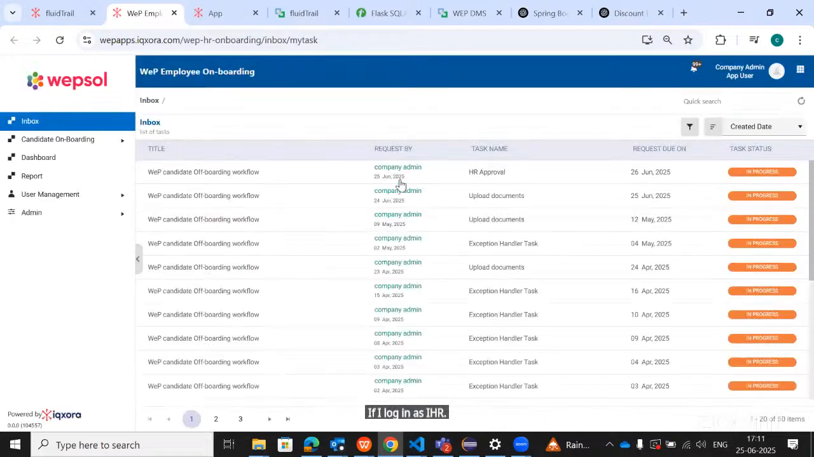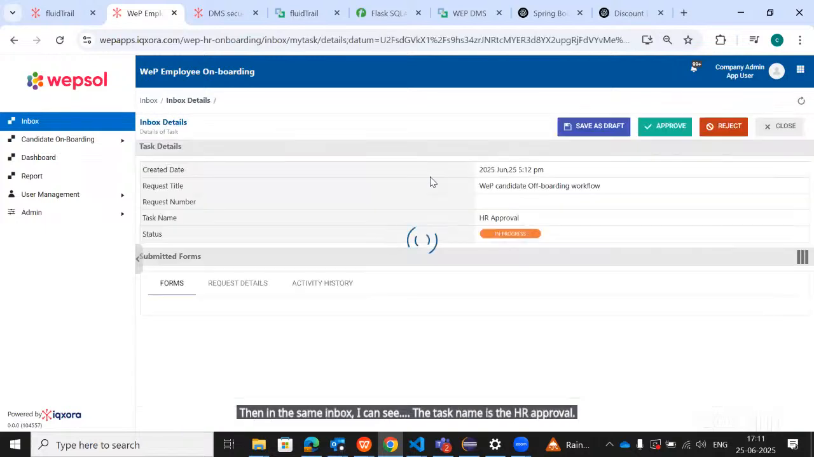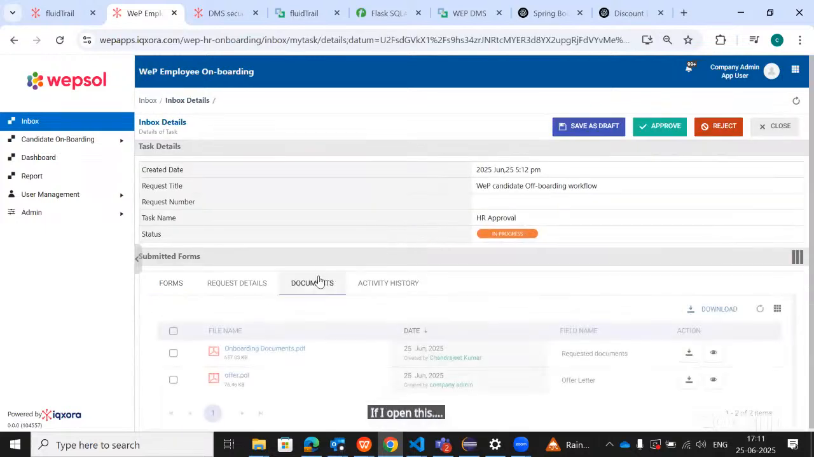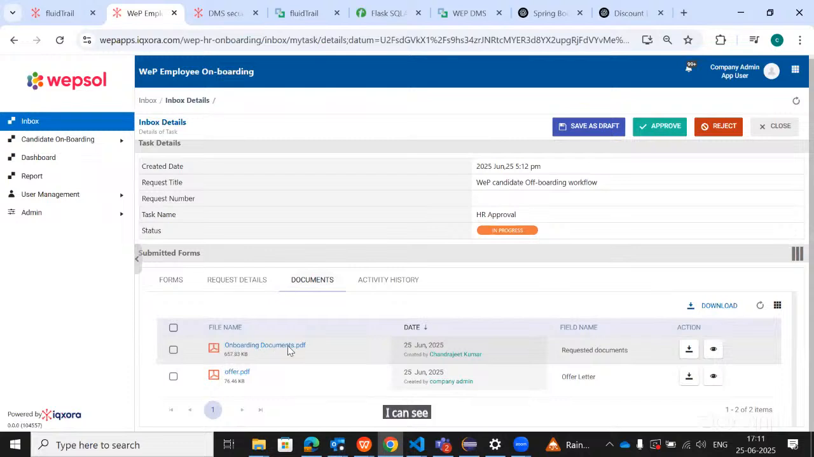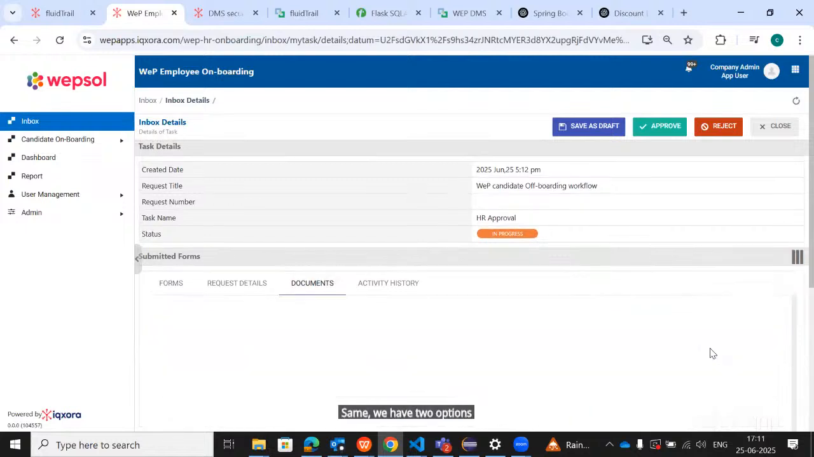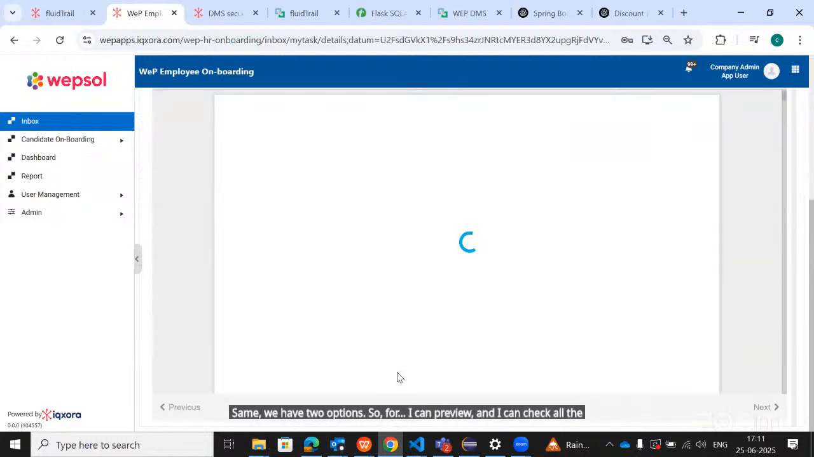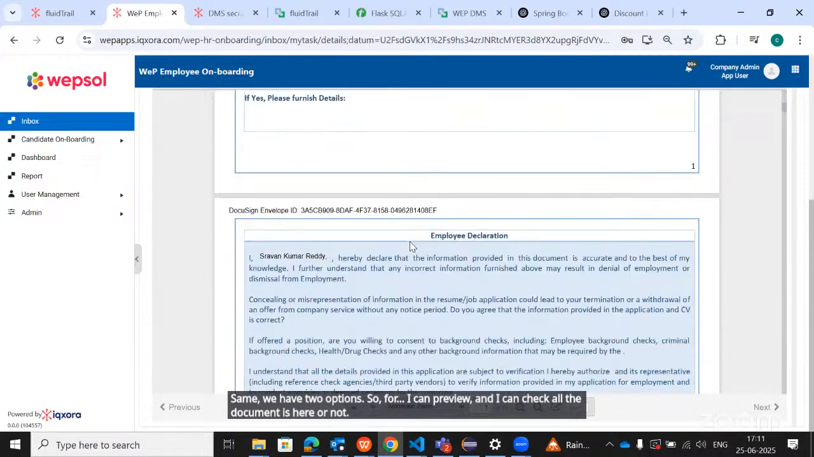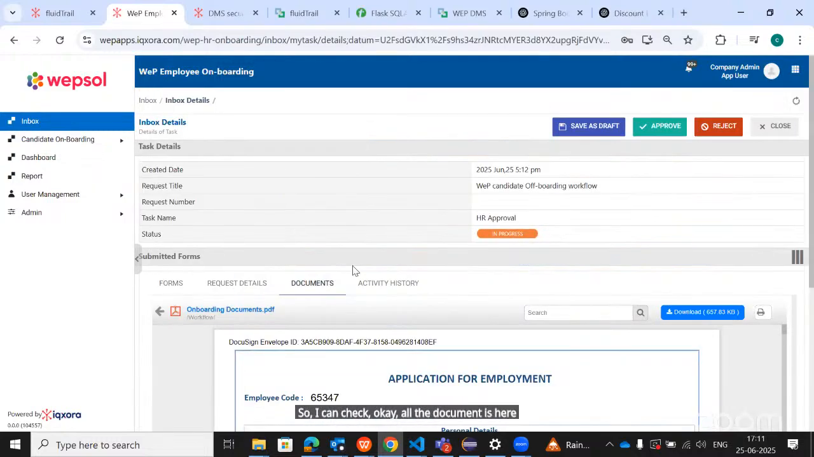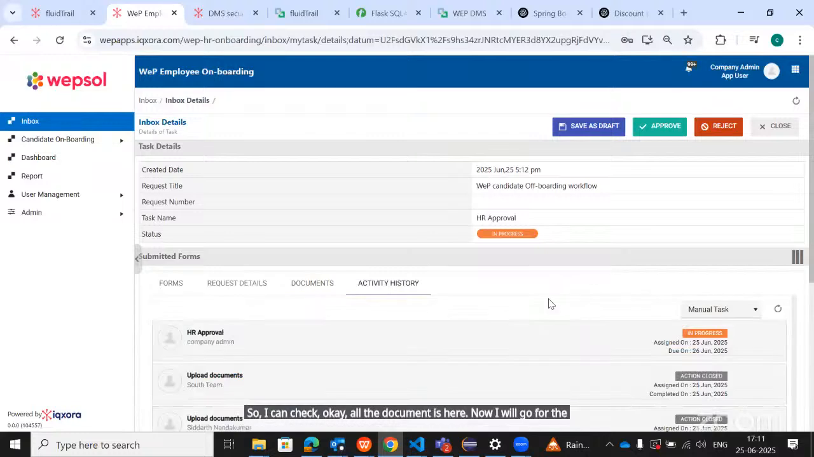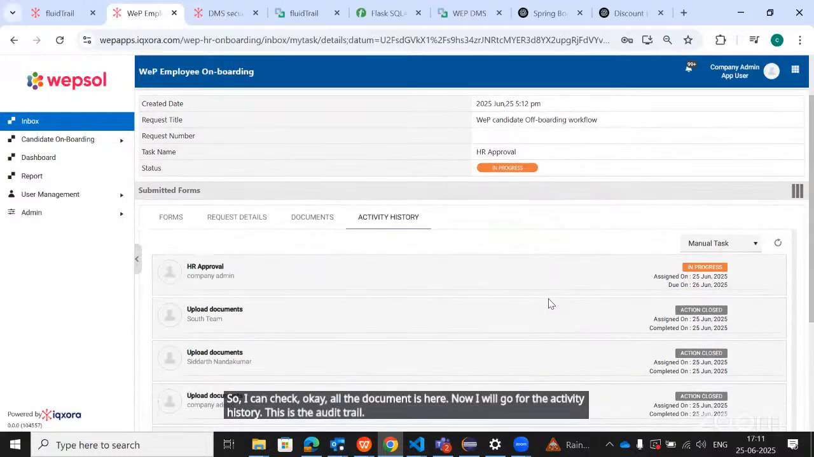then in the same inbox, I can see the task name is the HR approval. If I open this and go inside the document section, I can see this onboarding document, which is uploaded by the candidate. Again, we have two options: I can preview and check whether all the documents are here or not. So I can check, okay, all the documents are here. Now I will go to the activity history. This is the audit trail to check what is going on currently.